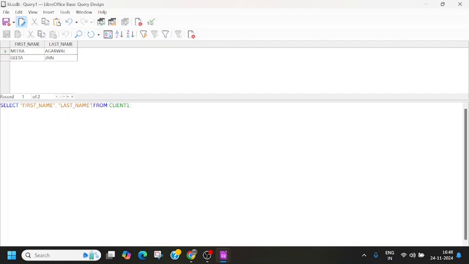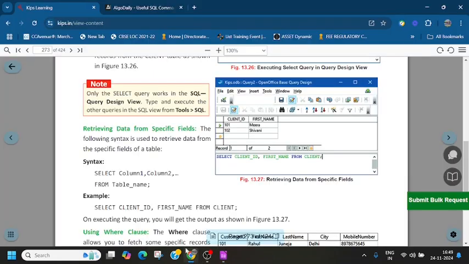So that is how you see. First what you did, select star from client 1. So it has shown you everything inside. When you mentioned first name and last name, it has shown only the content of first name and last name. Again, let me make it star and run it. So these are the contents which are there inside. Now let us try one another command.